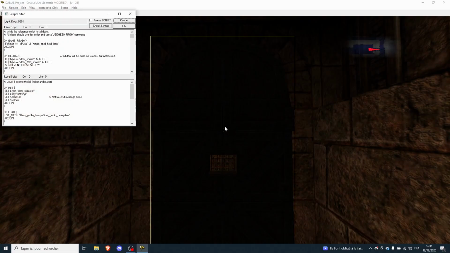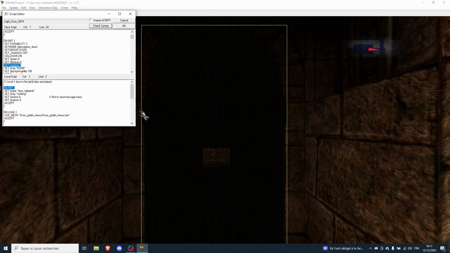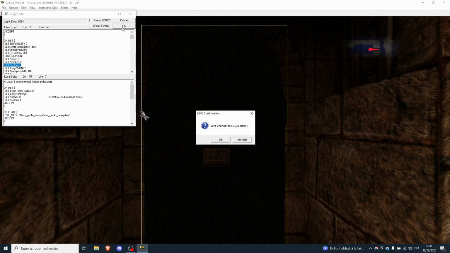To make modifications on a specific entity only, such as this selected metal door, only make modifications in the local script section. Now, look at this on init block. Go to the Set Unlock 0 line and change 0 to 1. Simple binary system: 0 is false, 1 is true. Press OK. Validate the modification of the local script.